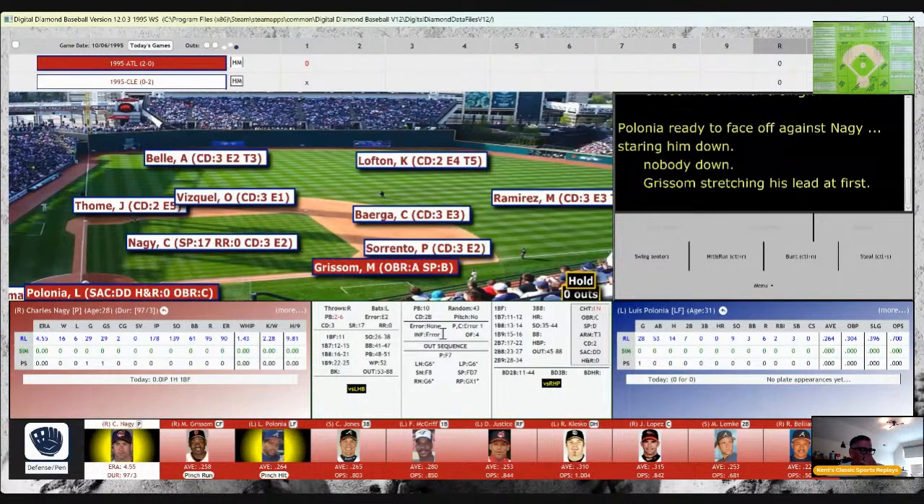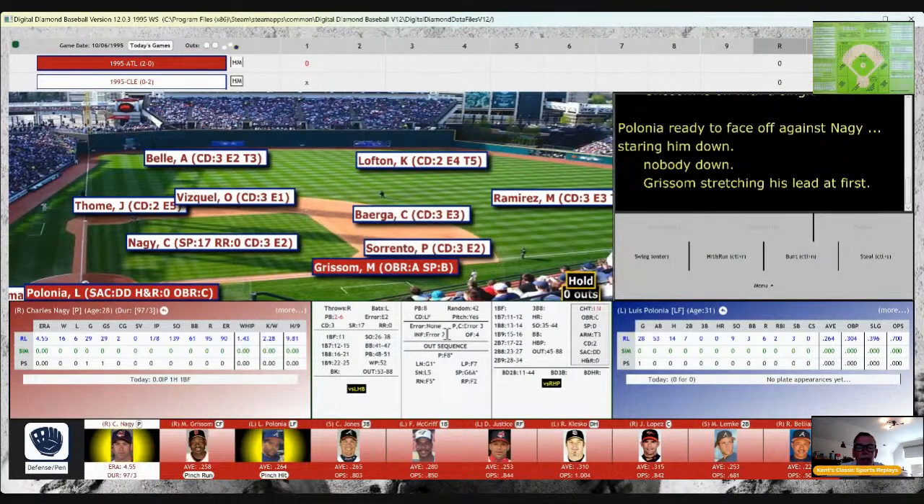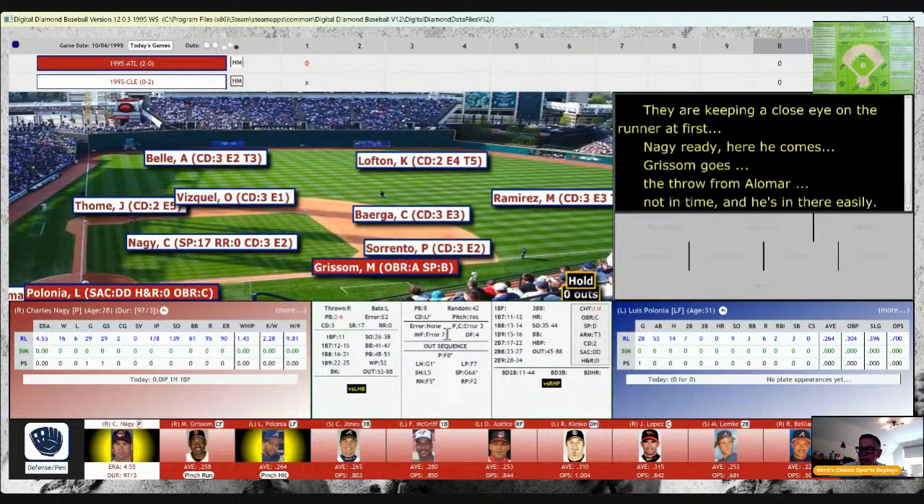And Grissom, with the good speed, will be attempting to steal as Nagy goes into the windup. That random number of 42 with an OBR of A. Any runner rated A steals, so it will be a successful steal by Grissom. He gets a good break off the bag, and headed down to second is Grissom. Runner already in scoring position.